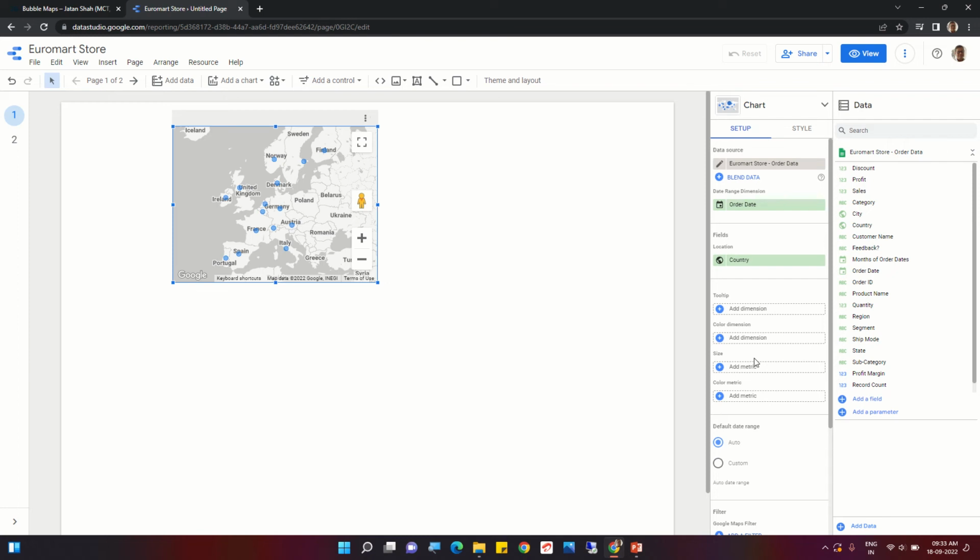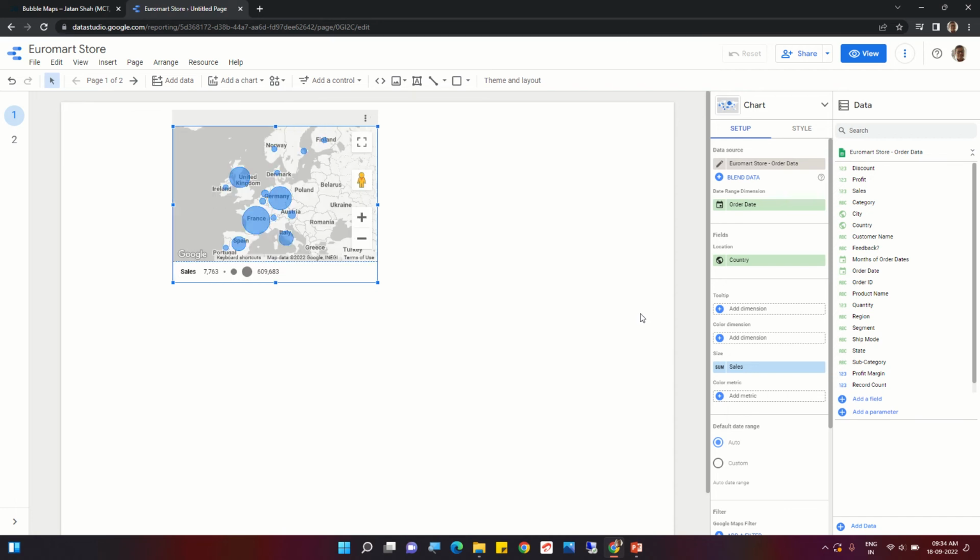We can add metric. Take for example, we will bring sales. Let us bring sales and see. You see, so this is the sales. Take for example, Germany has sales of 488,000, and France is really doing well. This is 609,000.